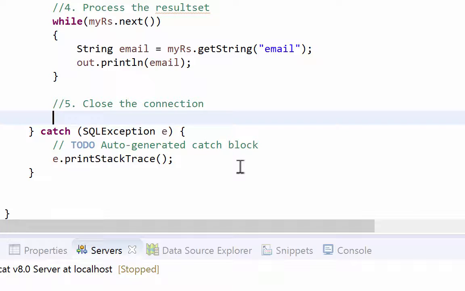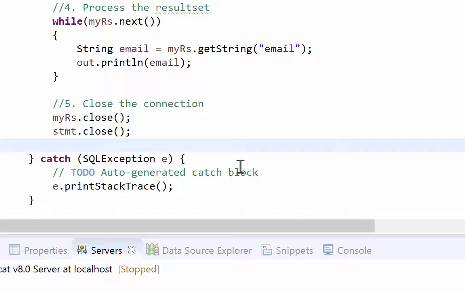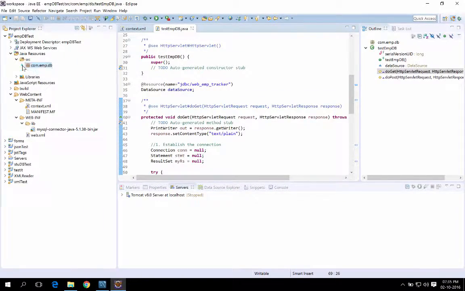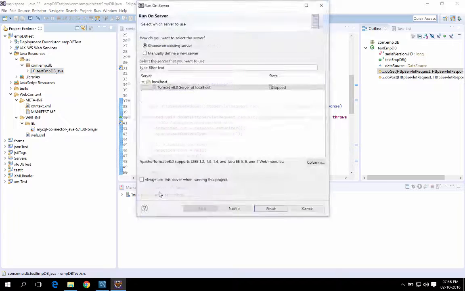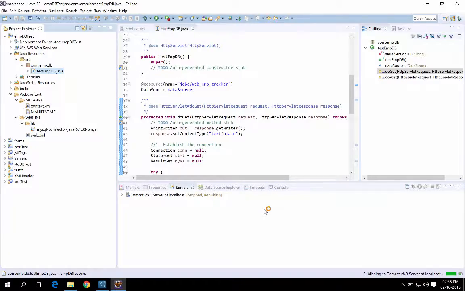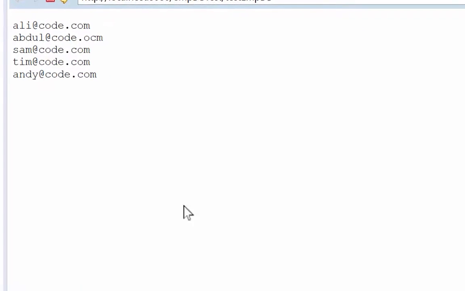Now we need to close all our connections. First let me close the result set, then let me close the statement, then let me close the connection. Save the file. Let's try to execute it and see. Right click and run as, run on server. I will use this Tomcat server always, and finish. If everything is right, you should see all the emails here. Yes, we have got all the emails.